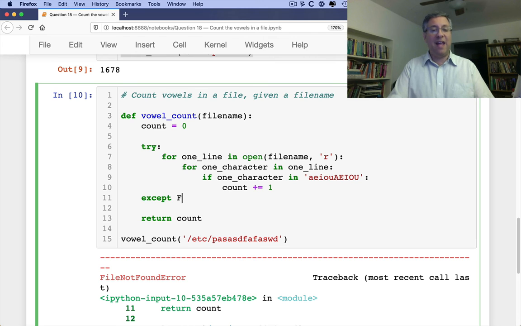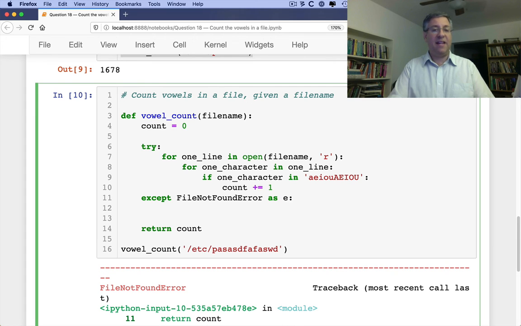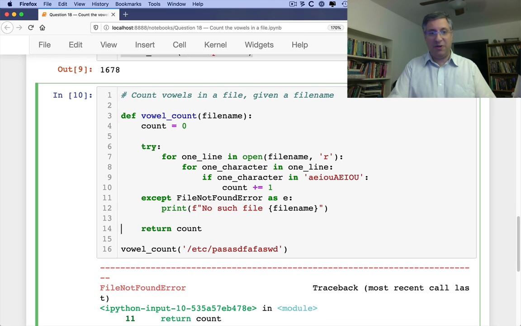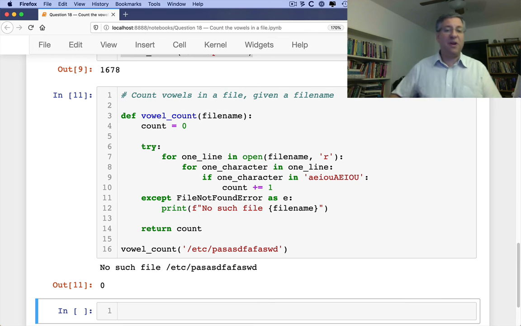And I can say except file not found error as e, and then I can say here print no such file name, right? And then I can say return 0. Actually, I don't even need to do return 0 because the count is already 0. So now if I try to do that, it's going to print no such file, and we get back 0. That works pretty well.